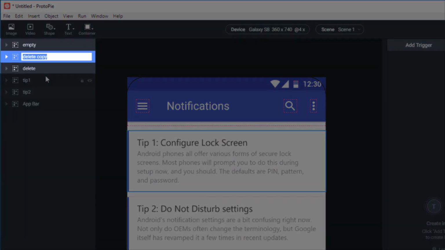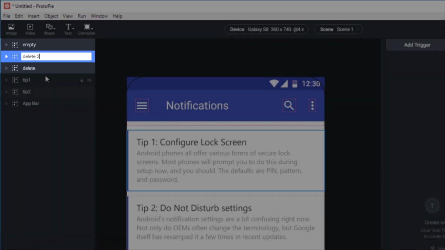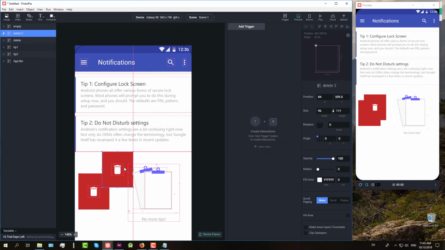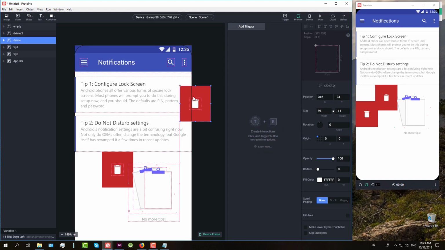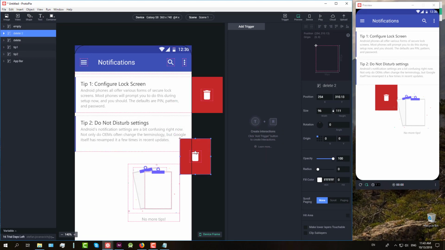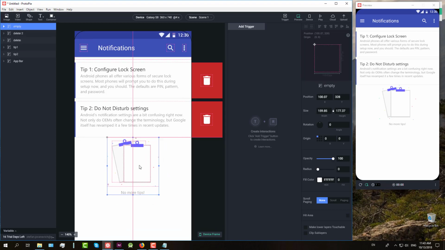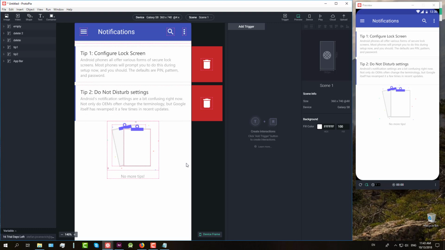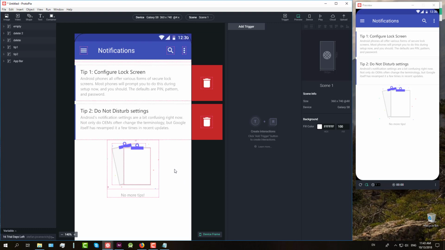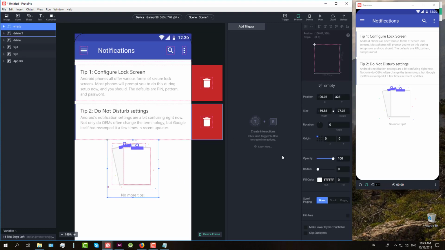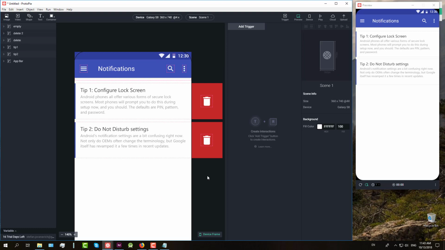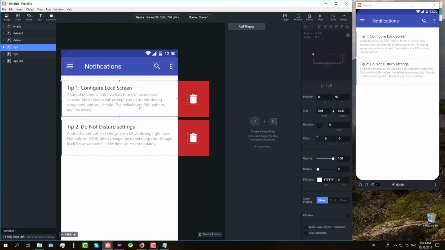First we're going to copy our delete button and name it delete 2, because we need two delete buttons, one for tip 1 and one for tip 2, like that. And we're going to center this empty illustration on the center, and we're going to change its opacity. Just click on it, and we're going to set opacity to 0, because we don't need that image at first. We're going to need that at the end of our animation.